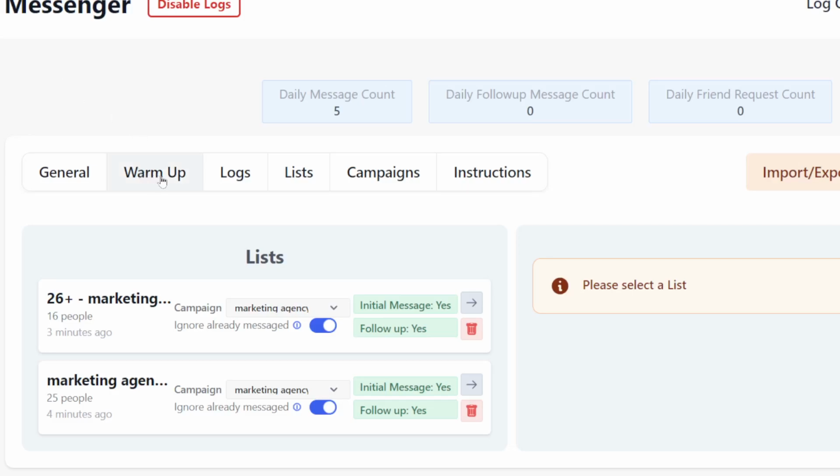Now, we also have a warm-up feature. So this is what I would suggest if you start with a profile that you haven't been sending that many messages with.